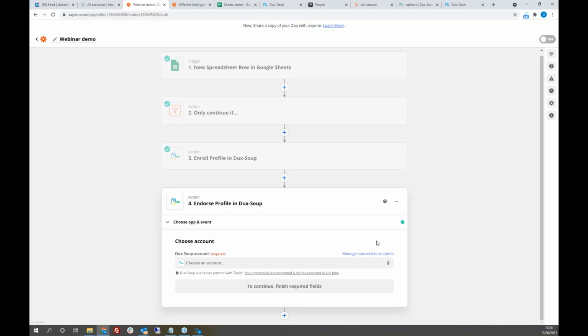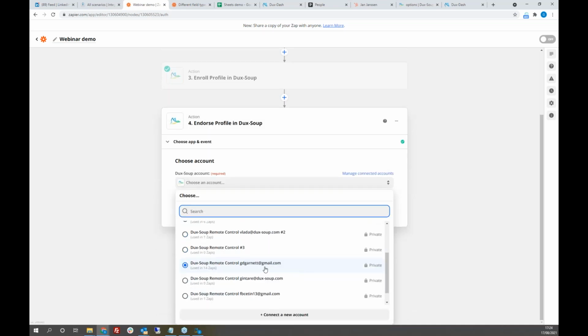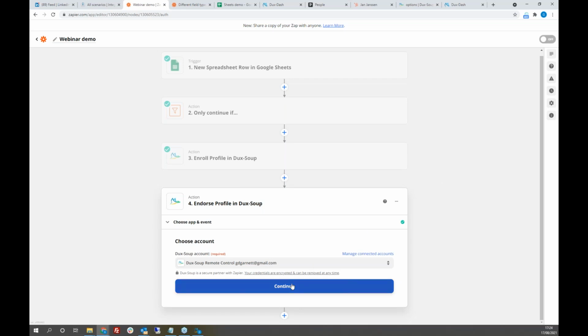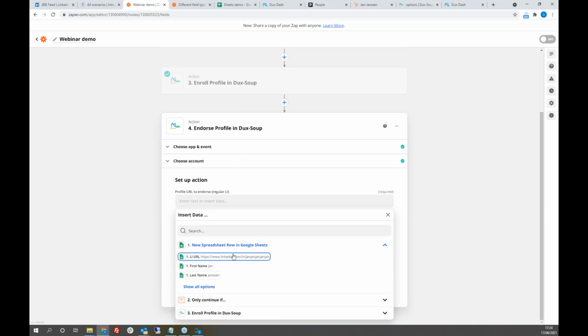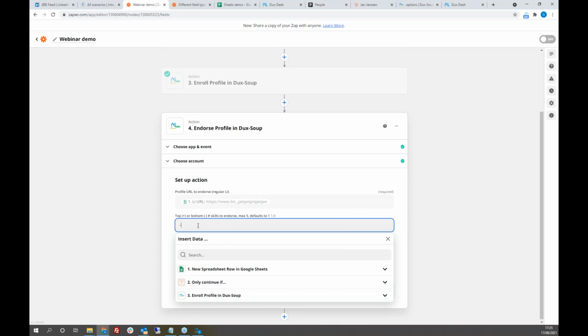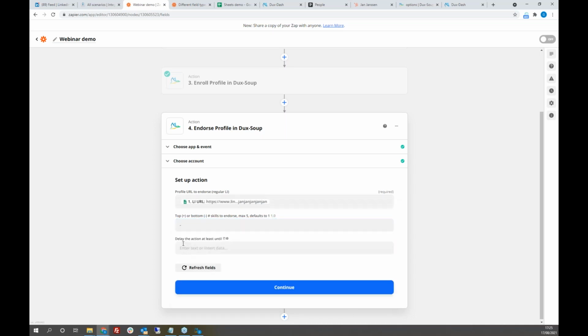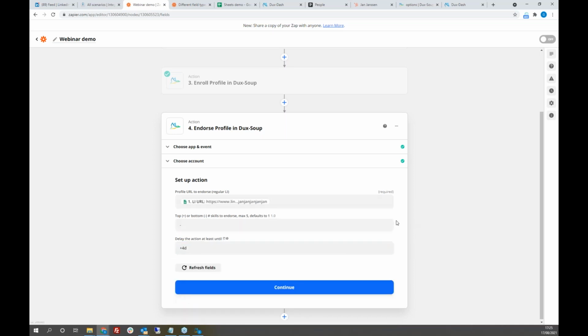And when do I want to? I then again need to make sure I choose the correct account, and you point it towards the correct URL. And then, as with skills, you can choose to endorse up to 5 skills, from the top or from the bottom. I'm just going to choose to endorse the bottom 1. And again, here I can delay the action. What I want to do here is say in 4 days' time.